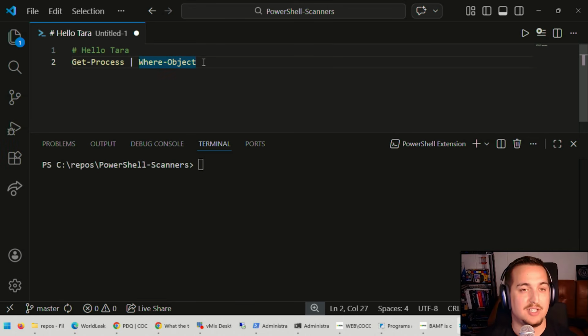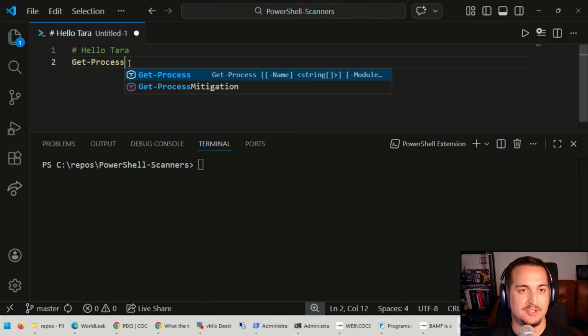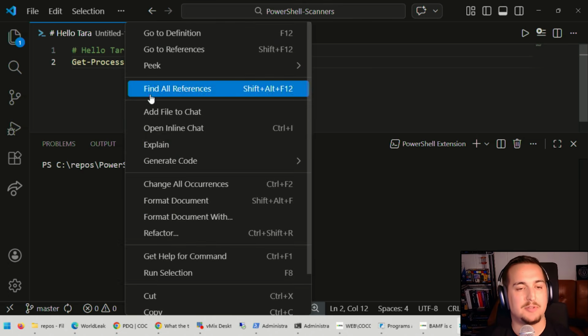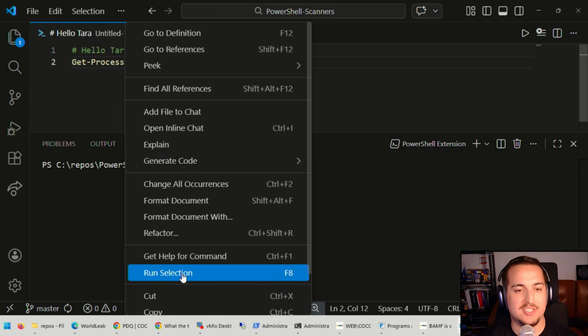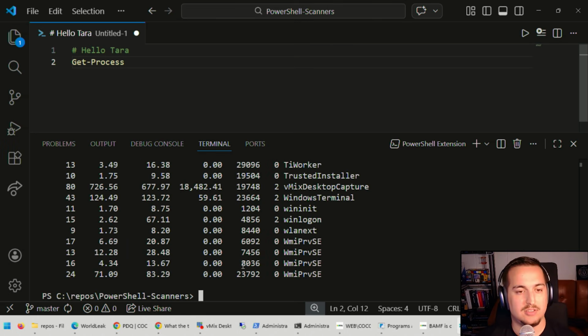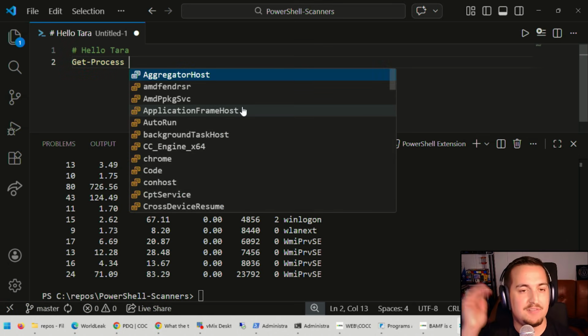Great stuff. What we can do also is say we're writing a script up here. There's this thing called, I'm going to right click so you can see it, Run Selection. You see there's a hotkey there, F8. Run Selection will run whatever line or whatever you have highlighted. There you go, it runs it for us. As you're writing a script, you can press F8 to run the line and verify that it's working.